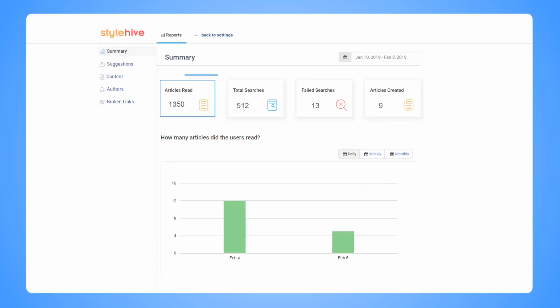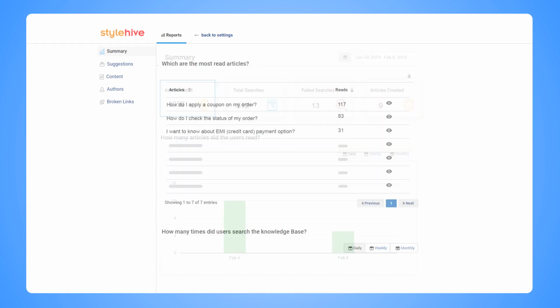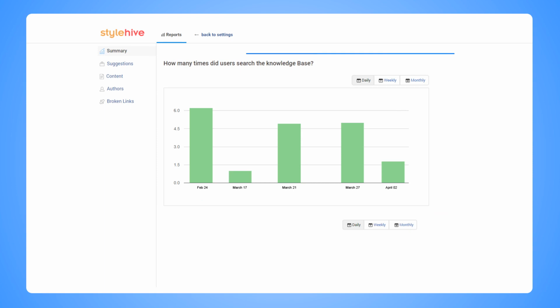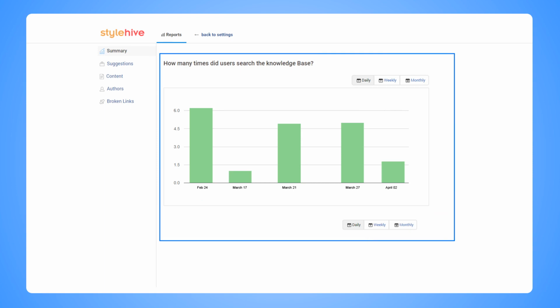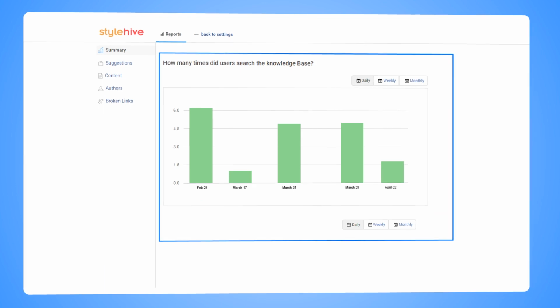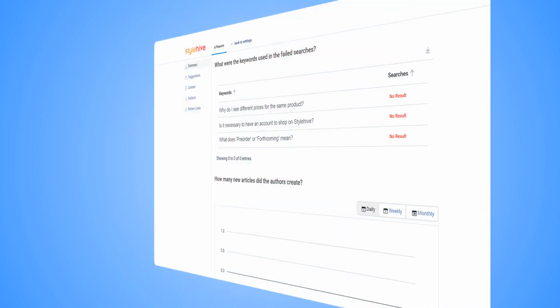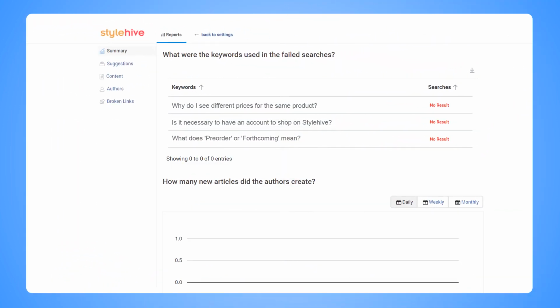Reports give you a summary of your knowledge base performance by showing you total articles read, most read articles, number of searches performed, and many more insights. Get insights on any gap in your knowledge base and identify topics that need new knowledge base articles.